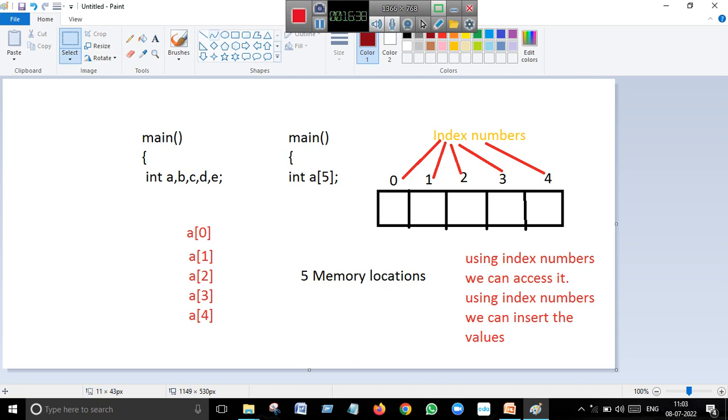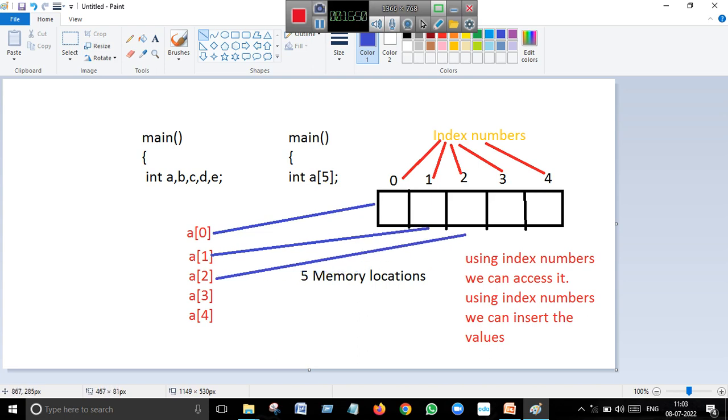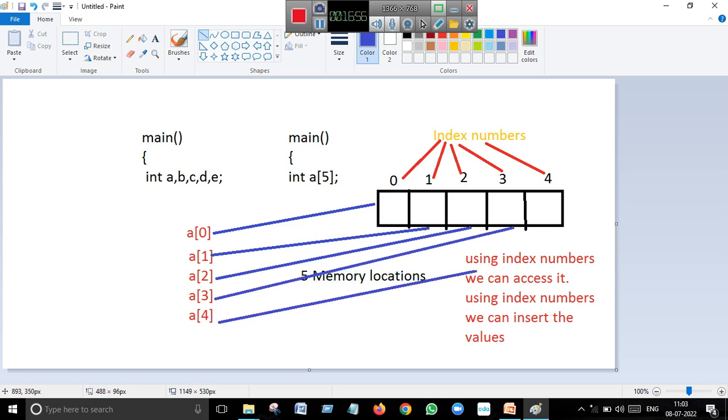So here a of 0 refers to this location, a of 1 refers to this location, a of 2 refers to this location, a of 3 refers to this location, a of 4 refers to this location. Here a of 0 refers to the first location, first index number. A of 1 refers to the second index number. A of 2 refers to the third location. A of 3 refers to the fourth location, and a of 4 refers to the fifth location.